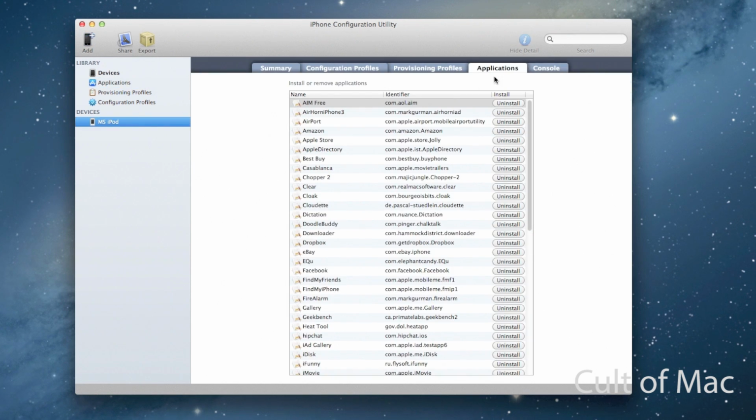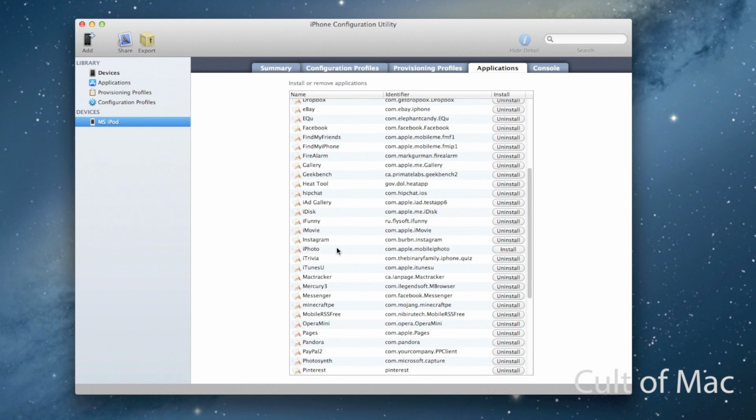And from here, if you go over to the Applications tab, you're going to see all of the different applications that you can install on your device, as well as ones that are installed. So this will be anything under the Applications tab that I showed you before, and anything that's already on the device. So if we scroll down here and we see iPhoto, you can see I can hit Install.